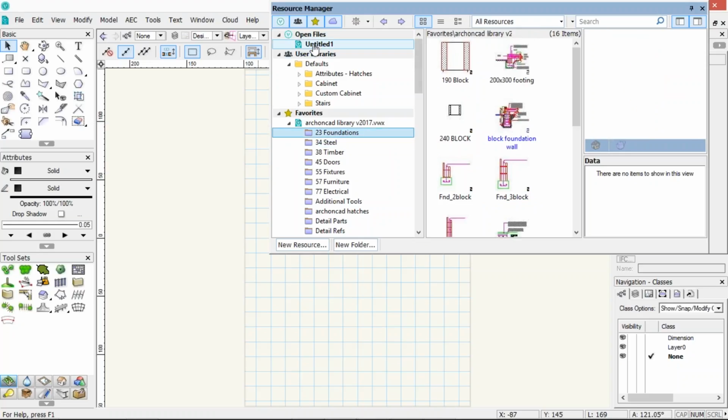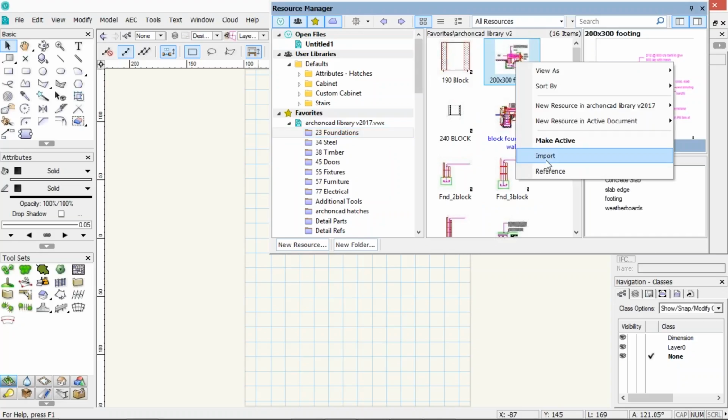If I'm in this file here, I can go to a foundations. So that's my active file. You can see it's in bold. I can right click on a detail and I can choose import. But as we've just noticed, not only can you import the resource from one file to another, but you can also drag it. So I can drag that file across.